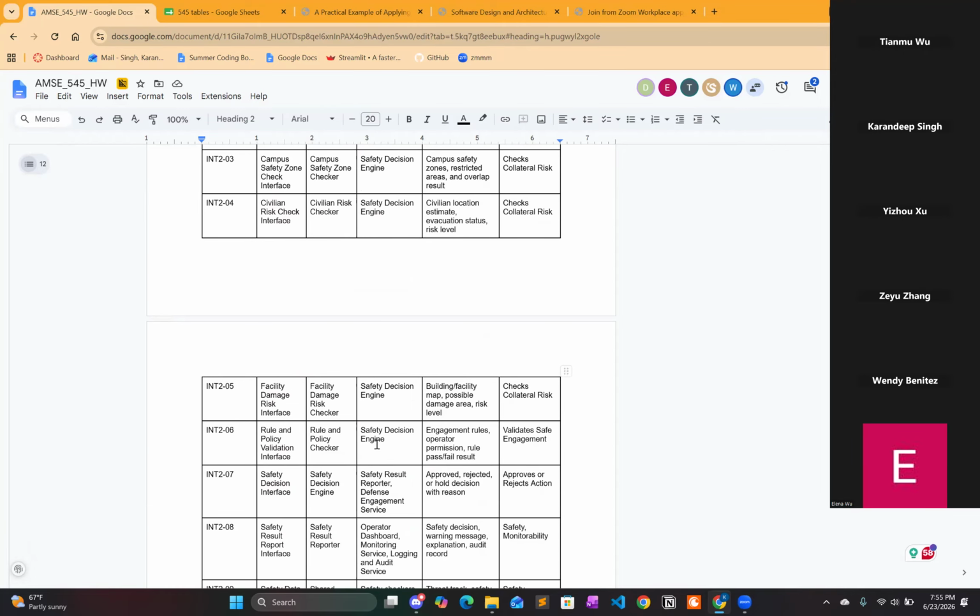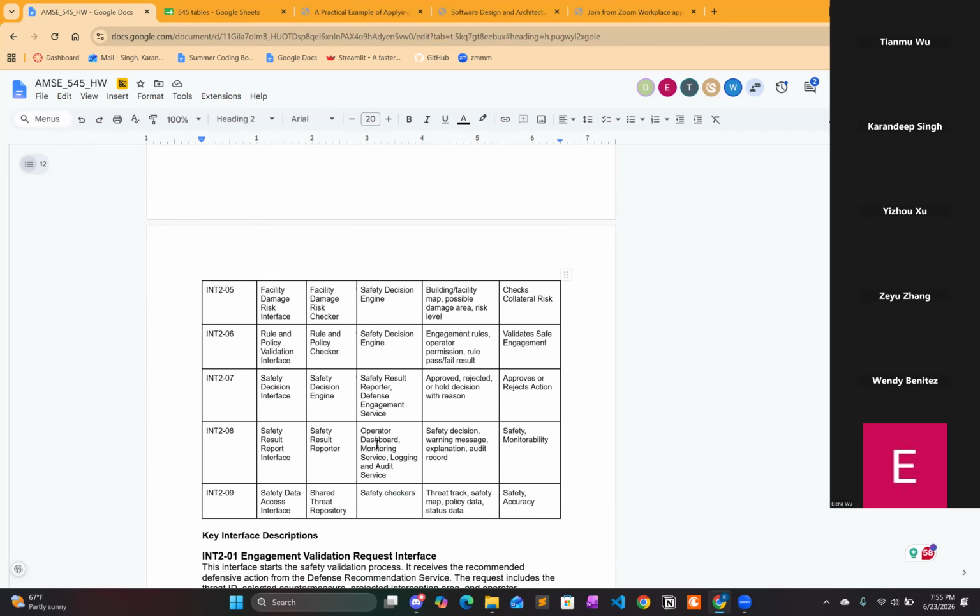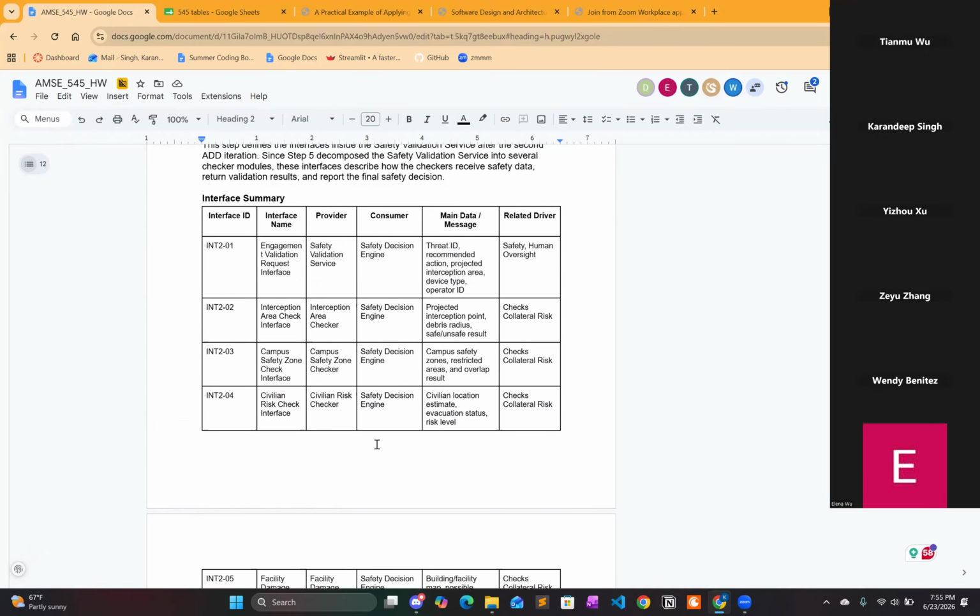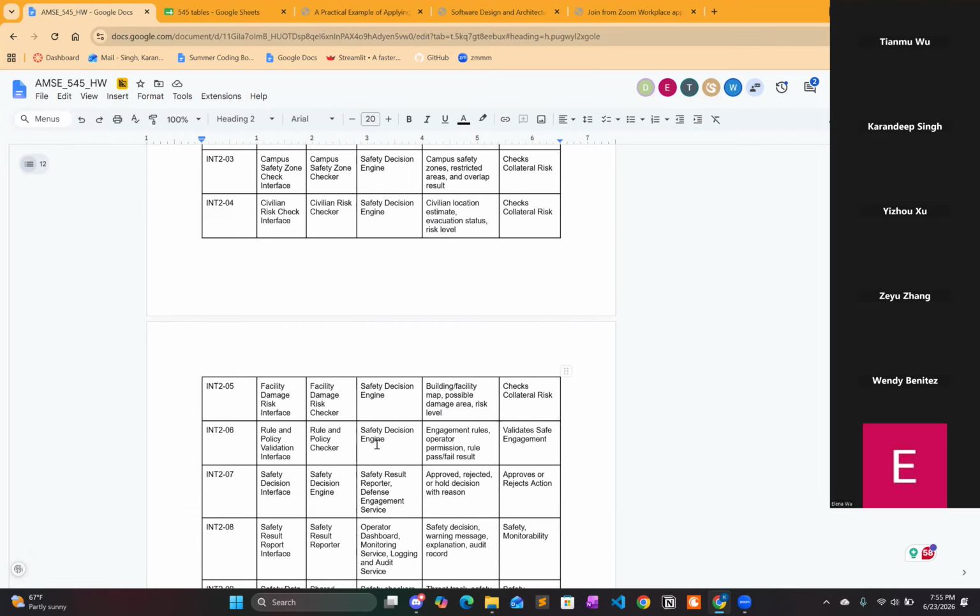The interfaces in iteration 2 are more detailed. For example, the engagement validation requires interface starts the safety validation process. It passes data such as the threat ID, recommended action, projected interception area, device type, and the operator ID to the safety decision engine. Then each tracker has its own interface. The interception area tracker interface checks whether the projected interception point and the debris radius are safe.